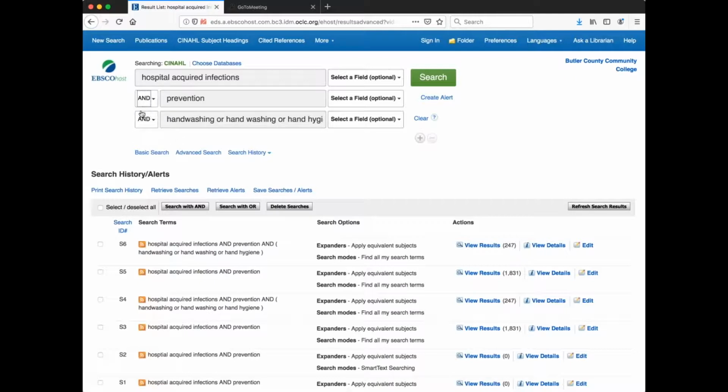I find that my best luck is if I leave that as and, because if I change it to or or not, it gets really complicated because the word order matters. So what this is looking for is anything with hospital-acquired infection, and it also has to have the word prevention, and then notice because I have the word or in here, it means I want at least one of these 3. So hand washing, or hand washing as 2 words, or hand hygiene. So you put the ors or the nots within the boxes and you leave that as and. So for example, if I wanted to use the word not and I wanted not treatment, I would just put that right in the box there and I would get prevention but not treatment.